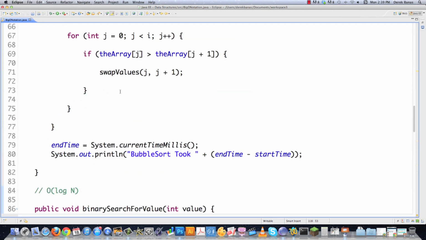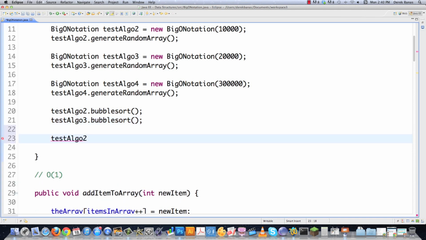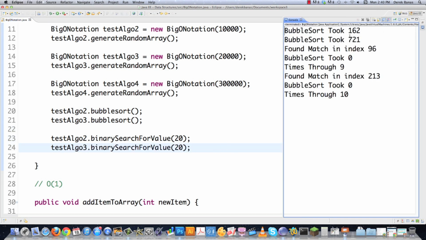And we'll bounce up here. We want to search for a very specific value, and after the bubble sort, test algo 2, binary search for value, and I'm just going to type in 20 in there, test algo 3, search for exactly the same value, and execute. And there you can see 162 milliseconds. This took 721 milliseconds. And now you can start to see why measuring the time doesn't really matter with efficient algorithms, and why big O notation tells you a lot more about an algorithm than how many milliseconds it would take to execute.